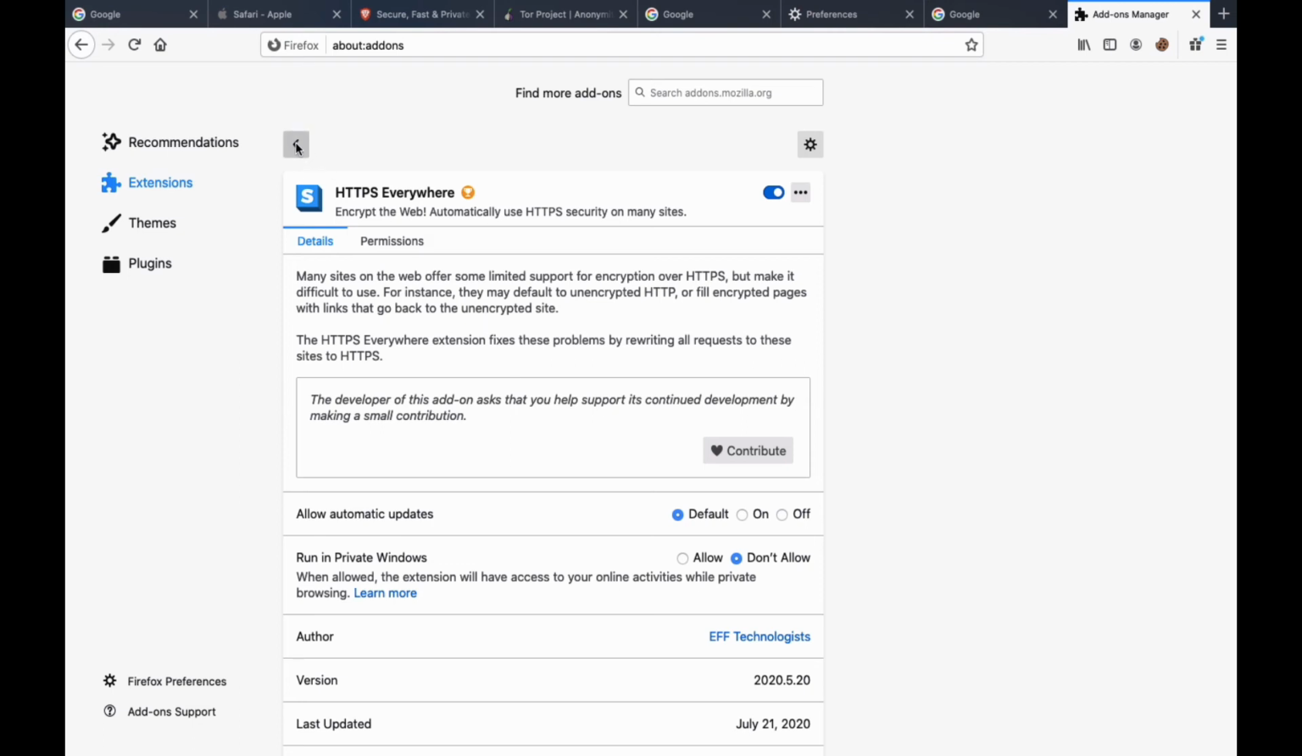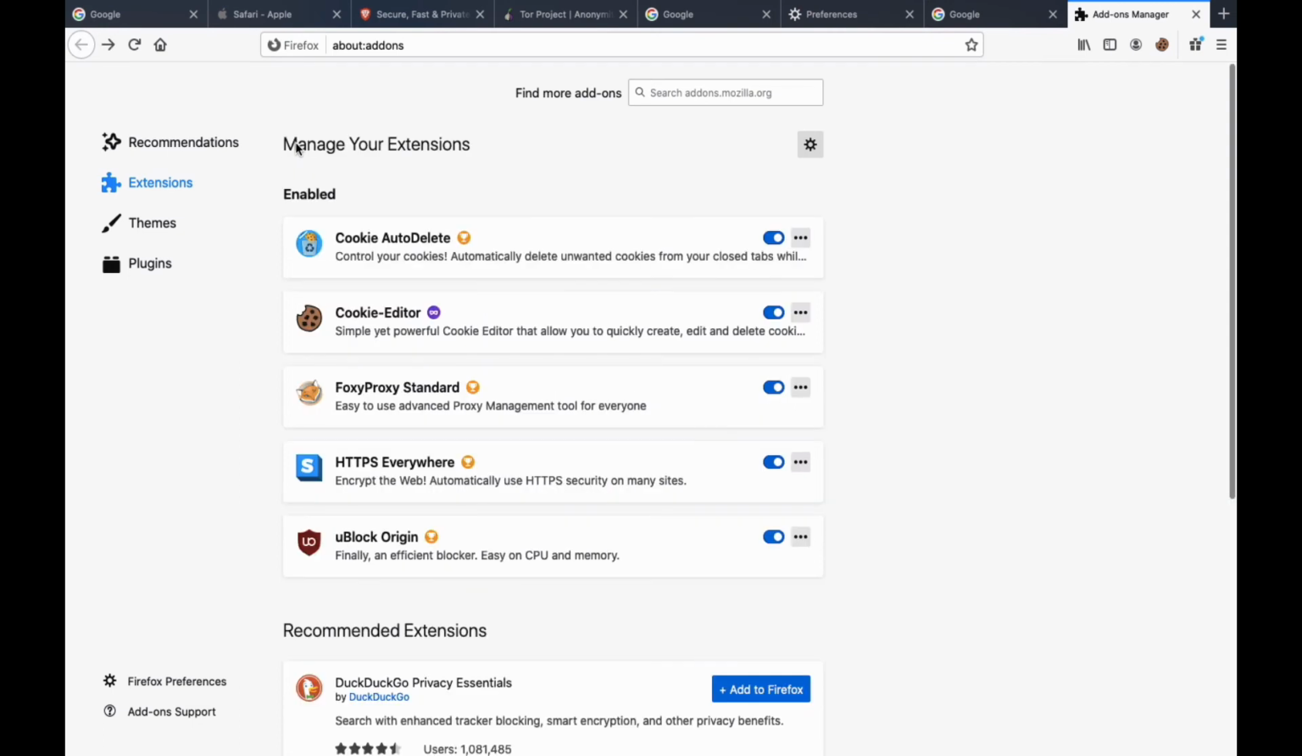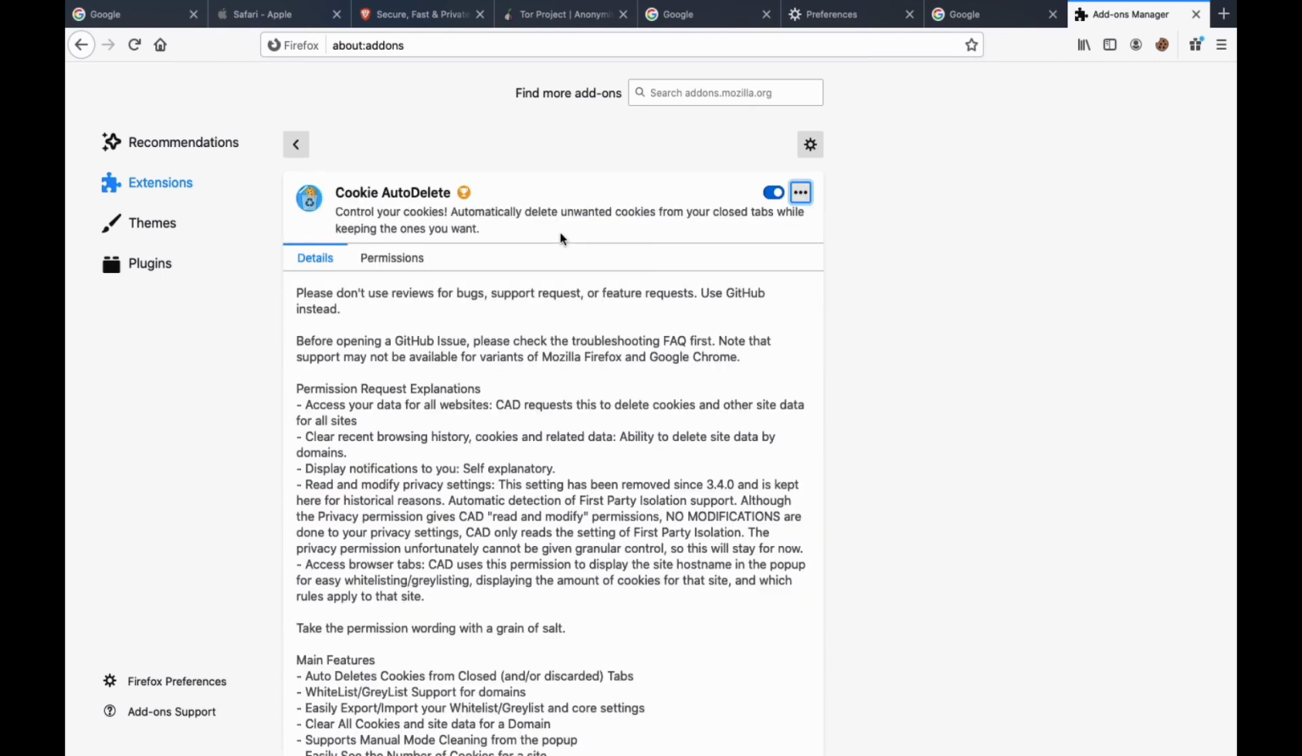So what I want you to download now is something we call Cookie AutoDelete. What this actually does is delete cookies. Most websites use cookies so that they can see how many visitors have been visiting their sites, what they do on the website, and how people are engaging with it, and also to do a lot of other things.